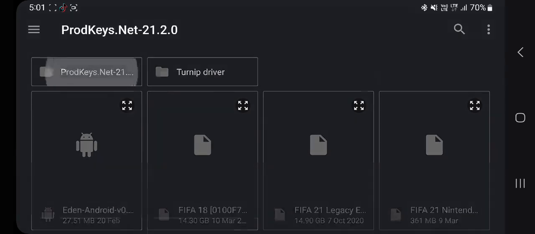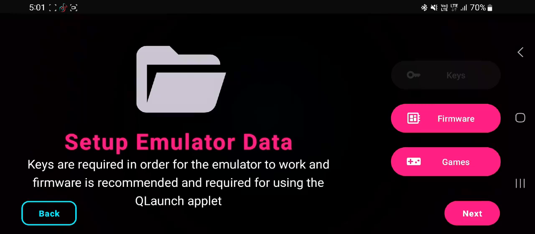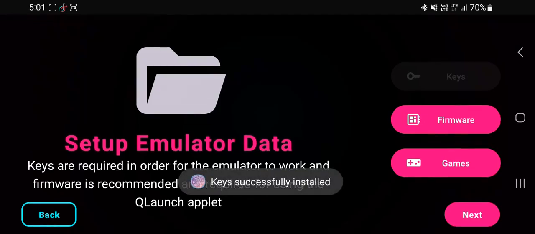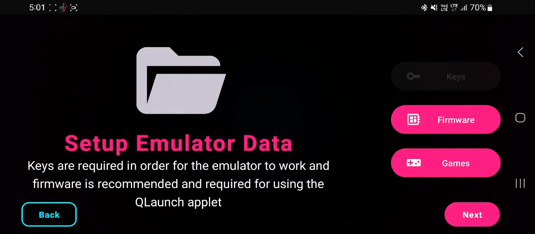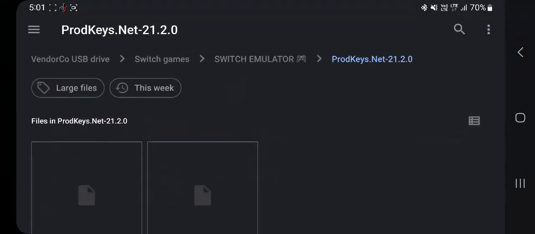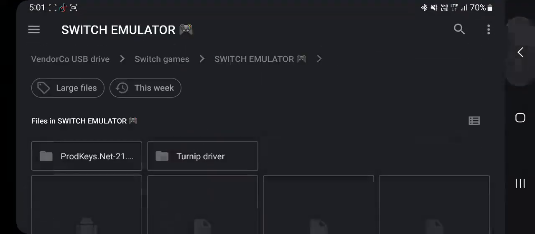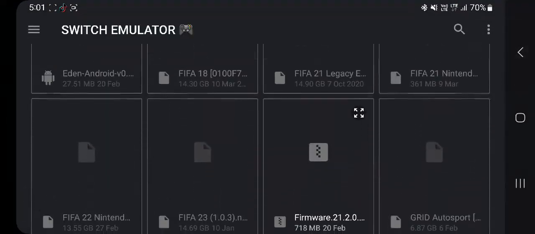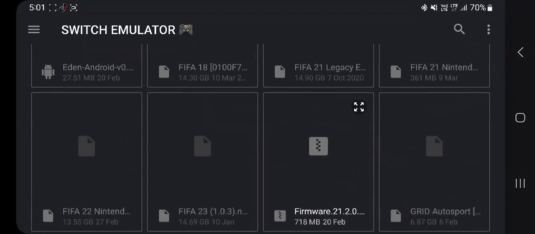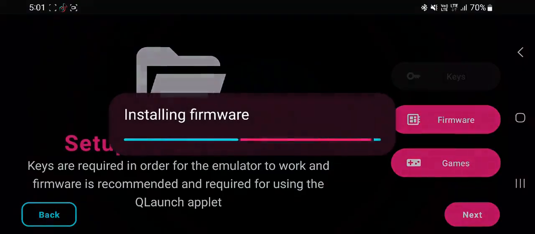So just click on this prod keys. Prod keys, not title keys. You are not going to use title keys, only prod keys. So once you click on prod keys, then for the firmware, the same thing, just click on your firmware, then navigate to where your firmware is. So you can see my firmware in zip form. You are not going to extract firmware, you will leave it in zip form, just leave it like that. So just click on my firmware here.